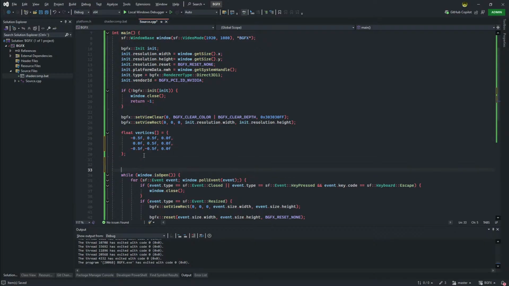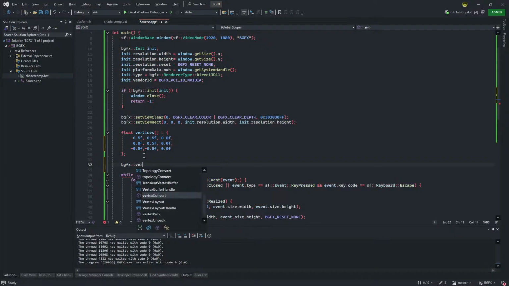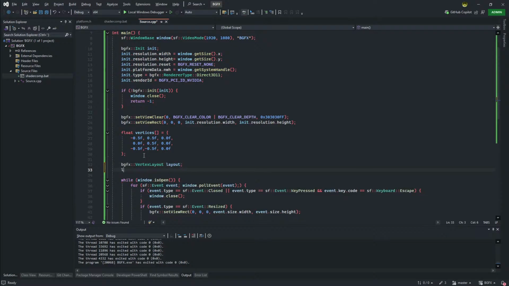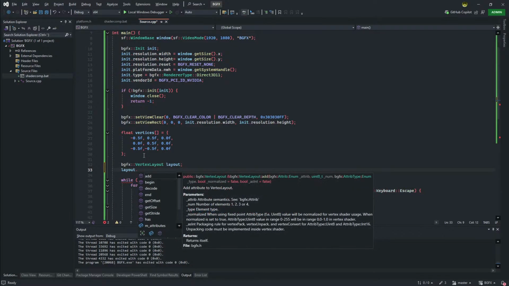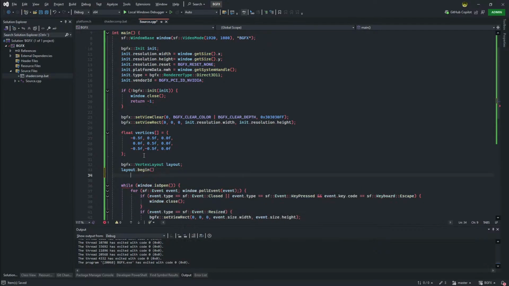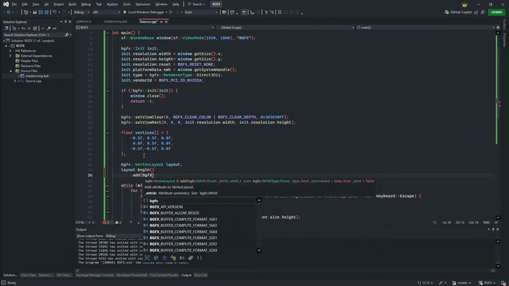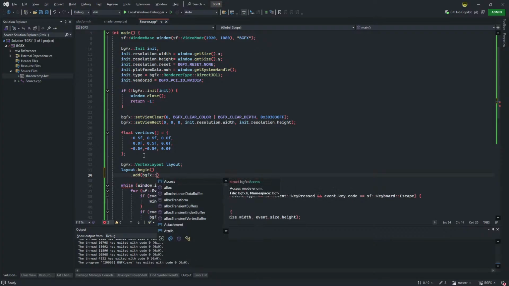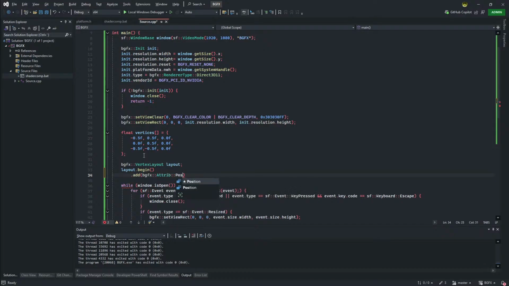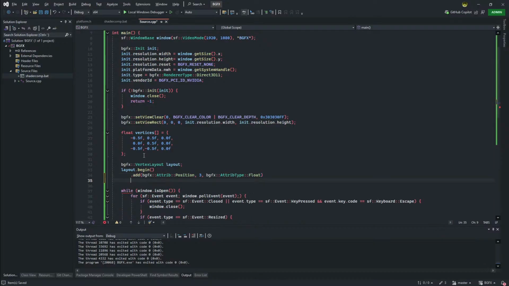Alright, and now we define a vertex layout. Dot begin, add BGFX attribute. It's gonna be position, number 3 of them, and BGFX attribute type, it's a float, and then just say end.